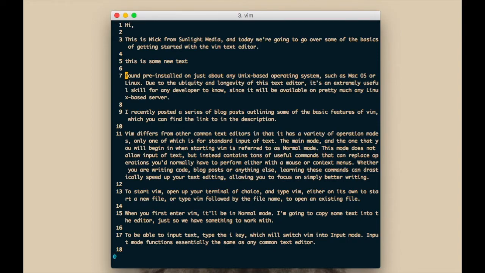Once you've made all your edits, to save a file, you just need to type colon W, then enter. This will write any changes to the file while still keeping it open. If you'd like to write to the file and then quit Vim, simply type colon WQ followed by enter.